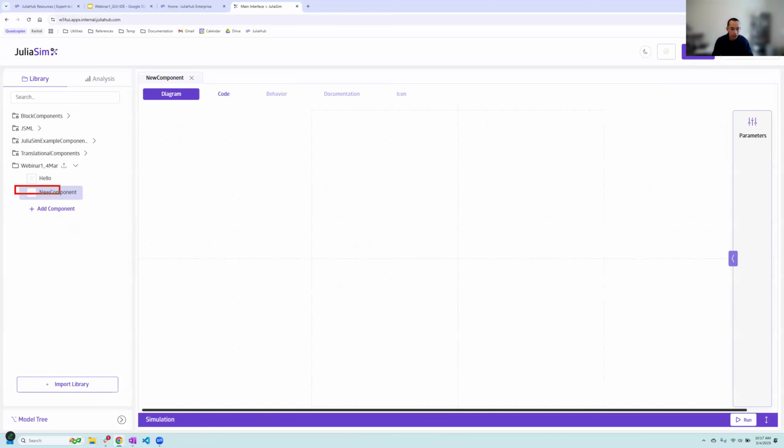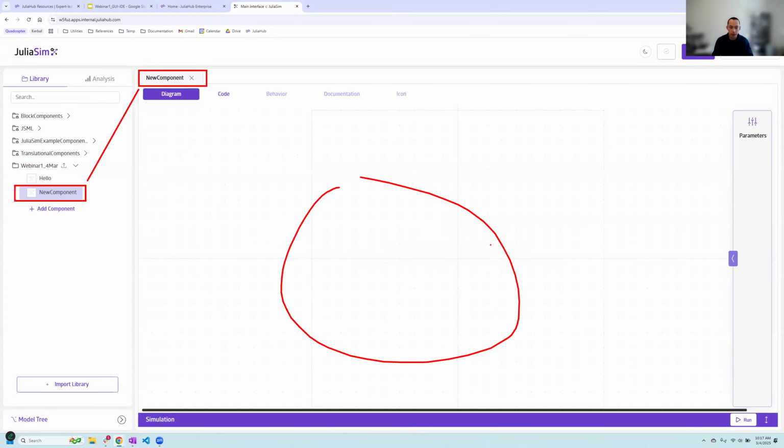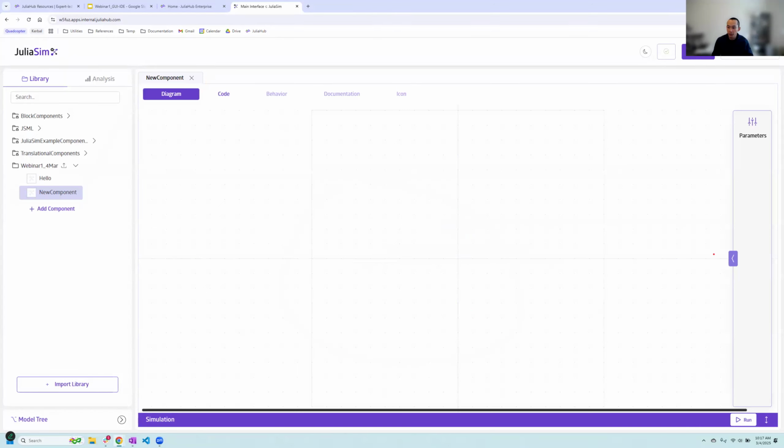Once I do that, I can see a new component has been created in my library, and we are now looking at the schematic of this component. And to no one's surprise, the schematic right now is completely blank. What I'm going to do is rename this component by opening up the parameters panel on the right side. There it is. Now I see that my component has been renamed to mass spring damper.